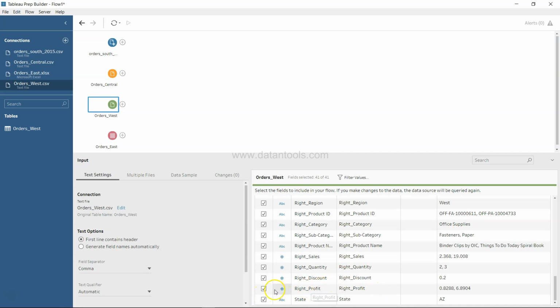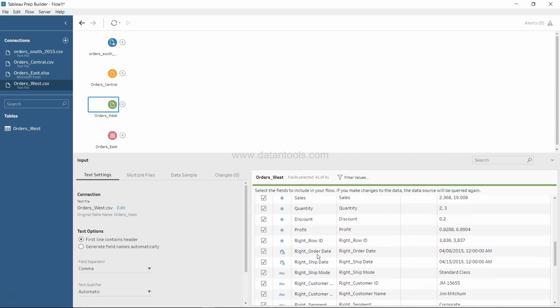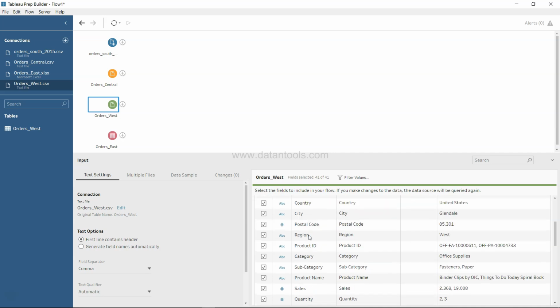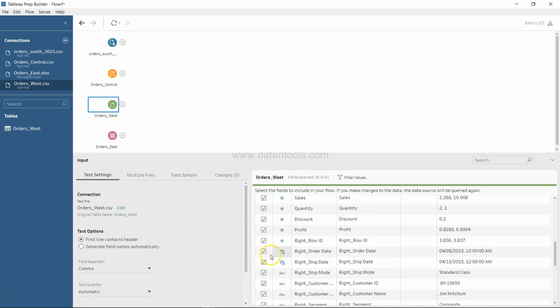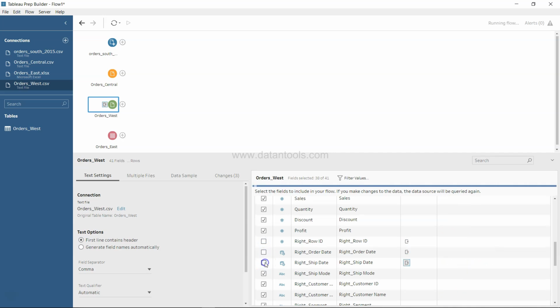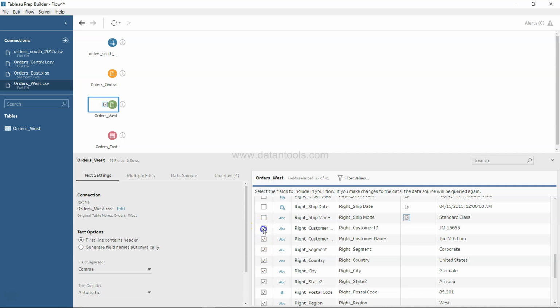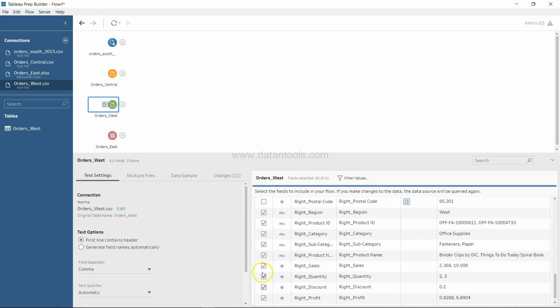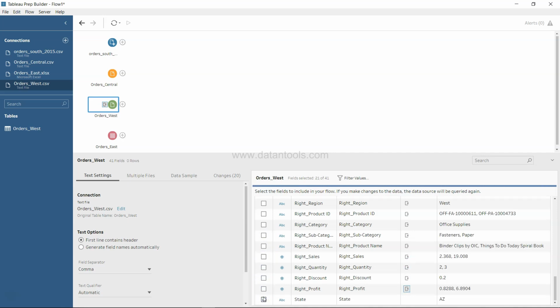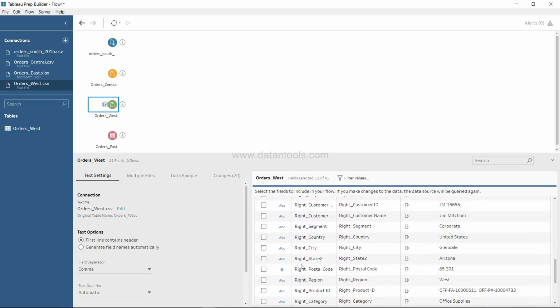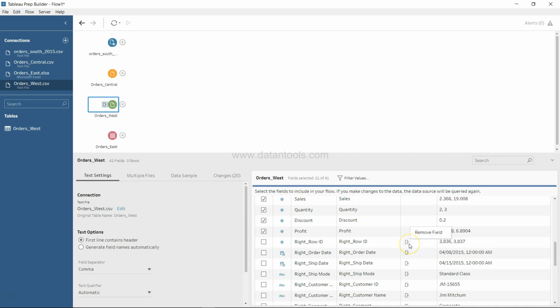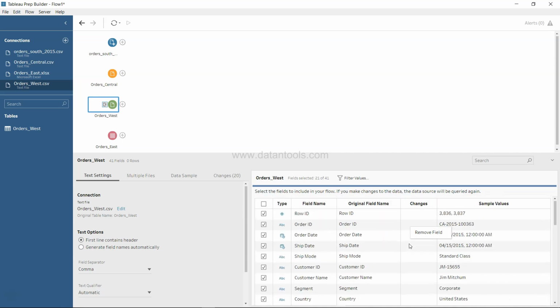But for this particular problem, these right fields are probably not very useful, because we already have all the related fields over here and it looks like a duplicacy. So we can uncheck these and make sure that they are not part of the data set. So if I uncheck everything over here which has right as a prefix, in just a few minutes I will make sure that I have only the relevant fields. So yeah, all the fields with right have been removed, and you can see the remove field icon is coming over here, making us sure that this will not be included.